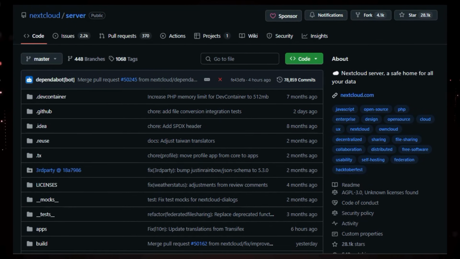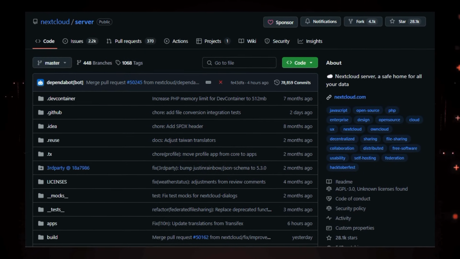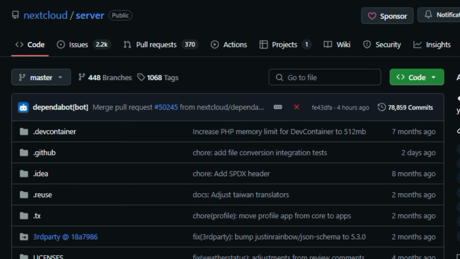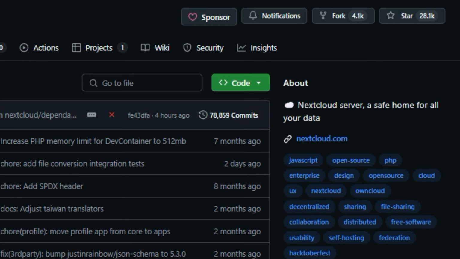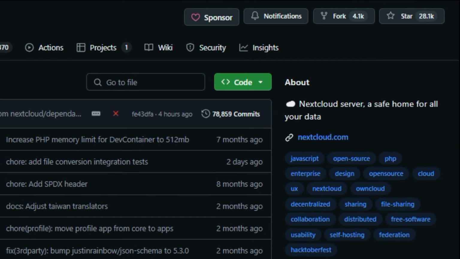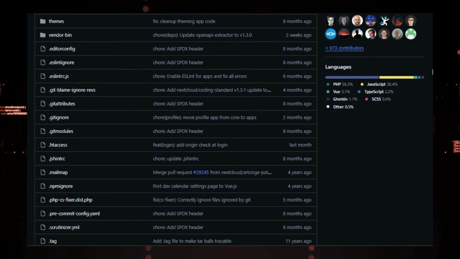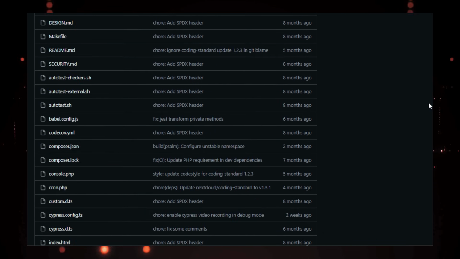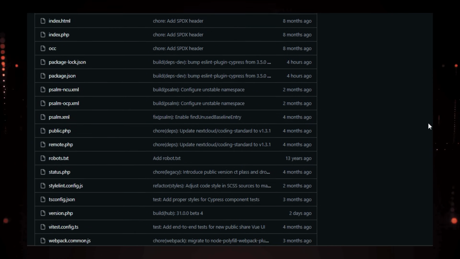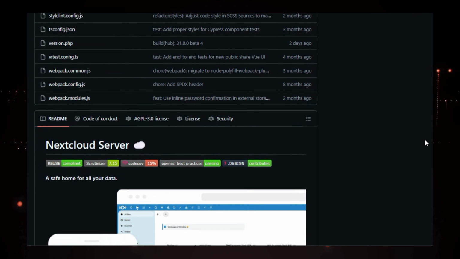Nextcloud Server is an open-source platform that provides a secure and private way to store, share, and collaborate on your data. What makes Nextcloud unique is its commitment to data sovereignty, giving you complete control over your information. Unlike cloud services that store your data on their servers, Nextcloud allows you to host your data on your own hardware or with a trusted provider. This ensures that your data is protected from prying eyes and remains under your control.